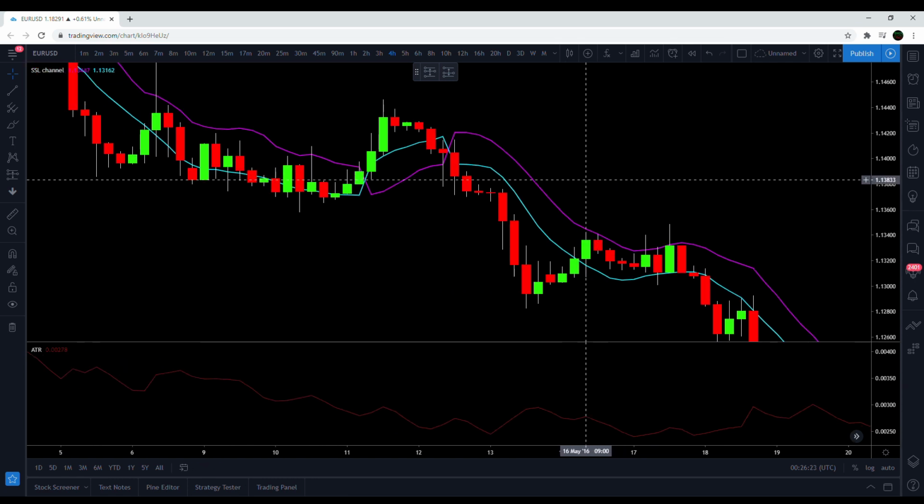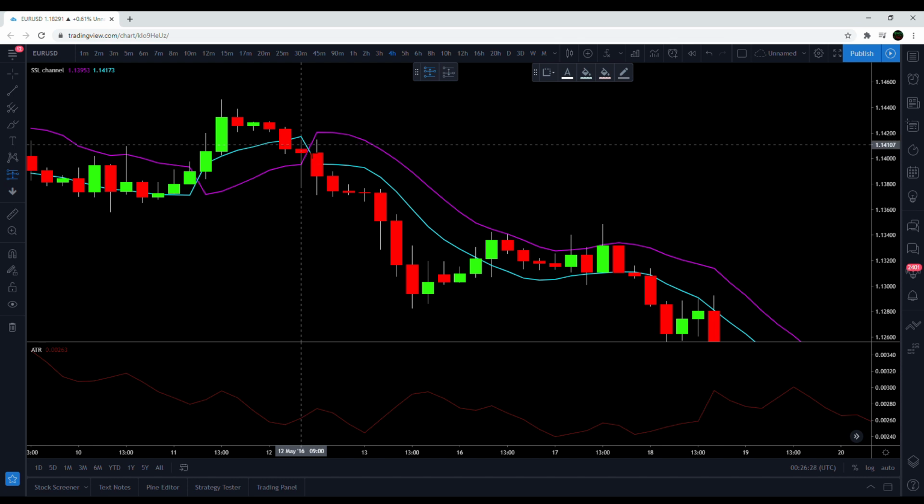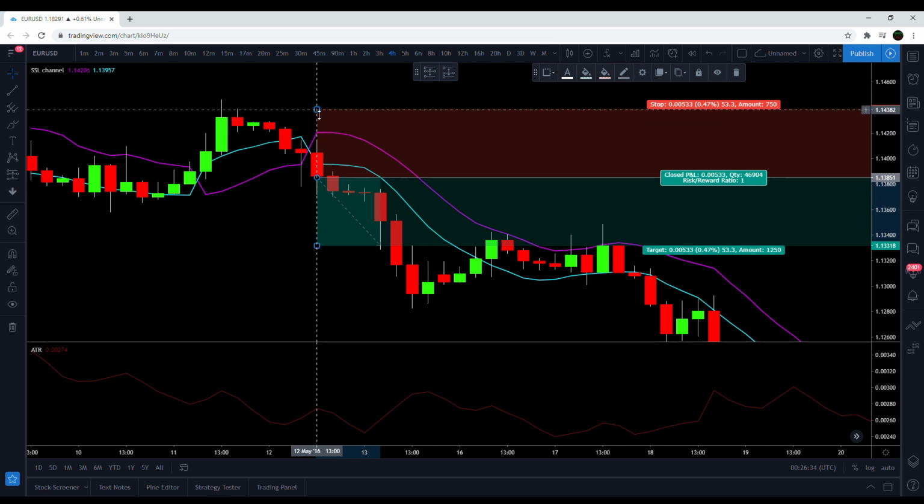The basic setup is going to be very simple. Cross down is a short, cross up is a long. So you're going to take an entry on every single cross. There are no trade filters. This is going to be traded on its own.